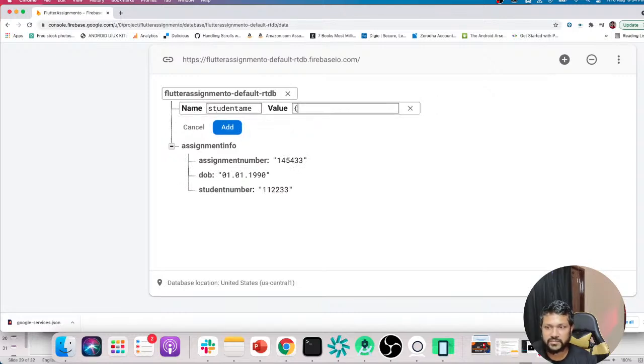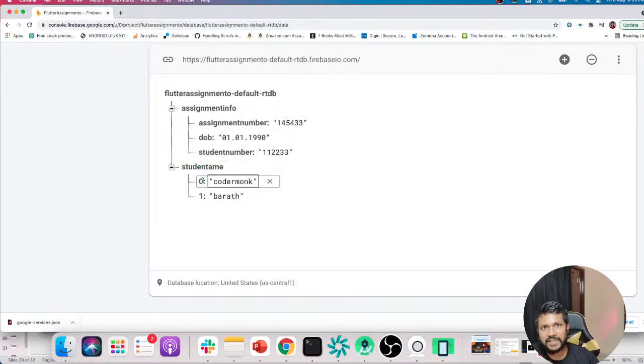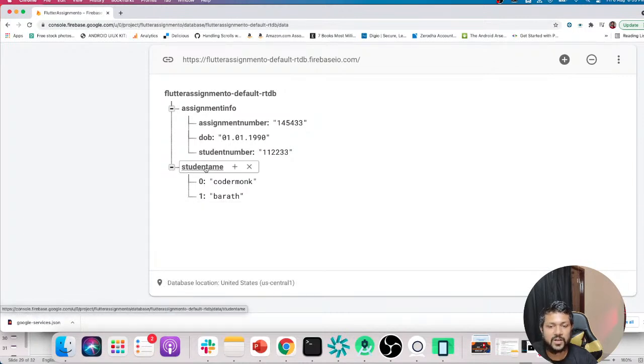I'll just have some data like this. I'll have names like this: Coder Monk. I'll have another data, probably my name itself, and I'll just click on add. If you see here, it's automatically giving an index to it and it's adding the value. So this is also another way of doing things.